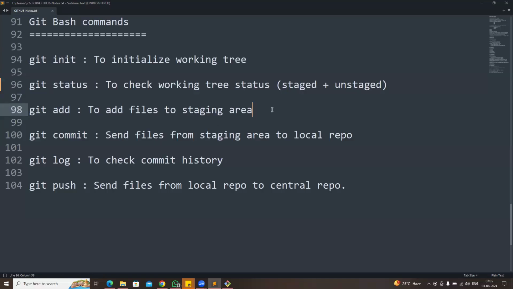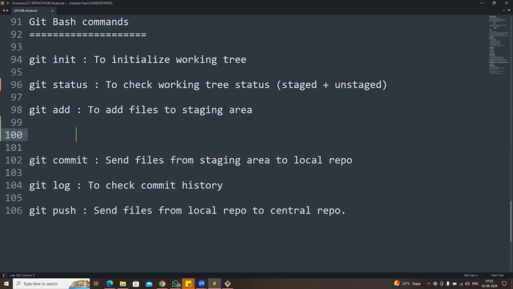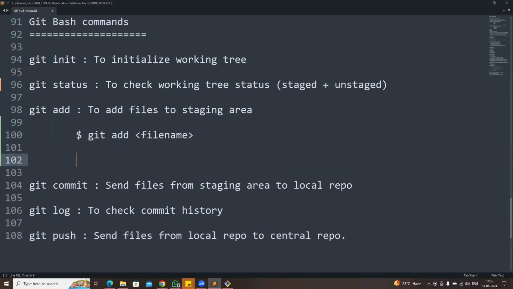Okay. So when you are going for add, you can do it like this. Git add, you can give a particular file name. If you want to add all the files, then git add dot also. If you want to add a particular file, git add space file name. If you want to add all the files, git add space dot. Then we will go for git commit to send the files from the staging area to the local repository.